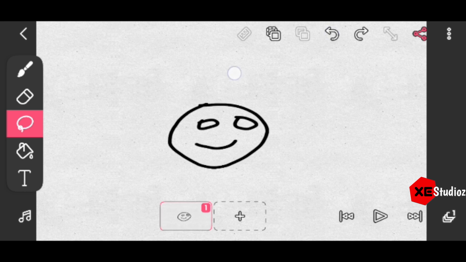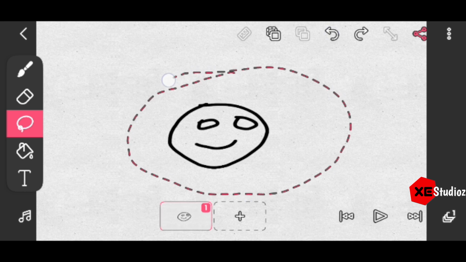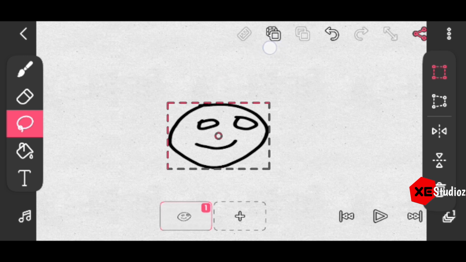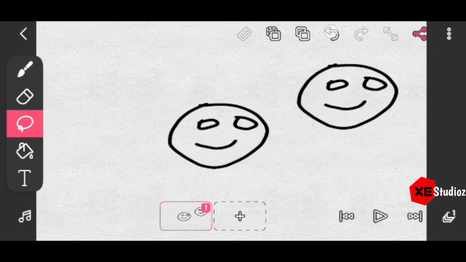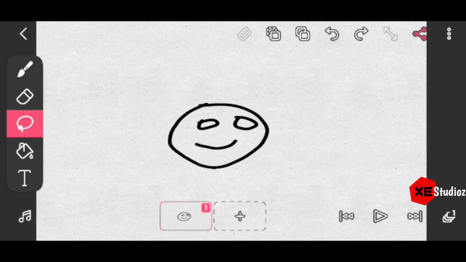Okay, one more thing is that you can select an item, and you can use this icon here to copy that item, and then you can use the paste icon to paste that item, but it's going to paste in the exact position that you copied the item from. So that's why we have two items at the same place. So let's undo that. We don't need the face anymore.